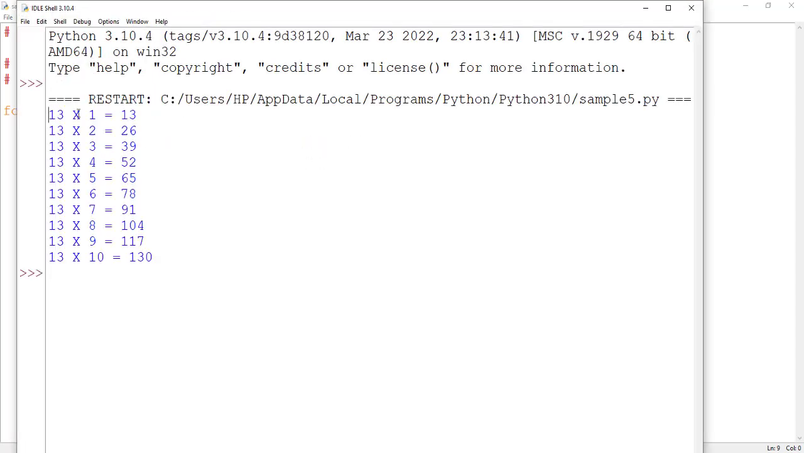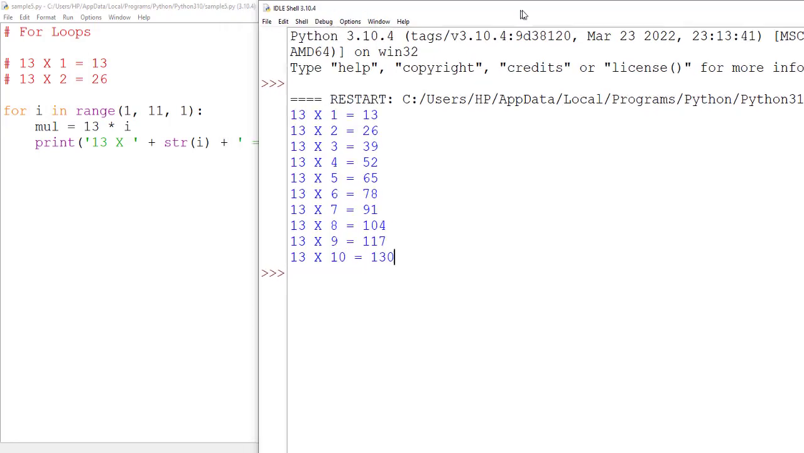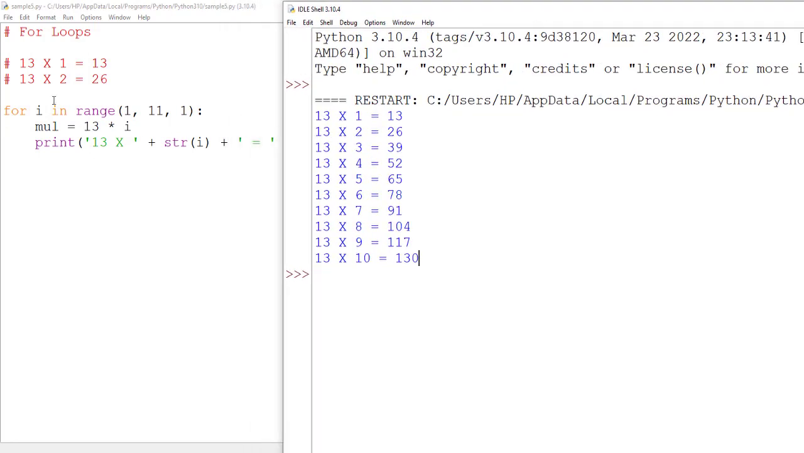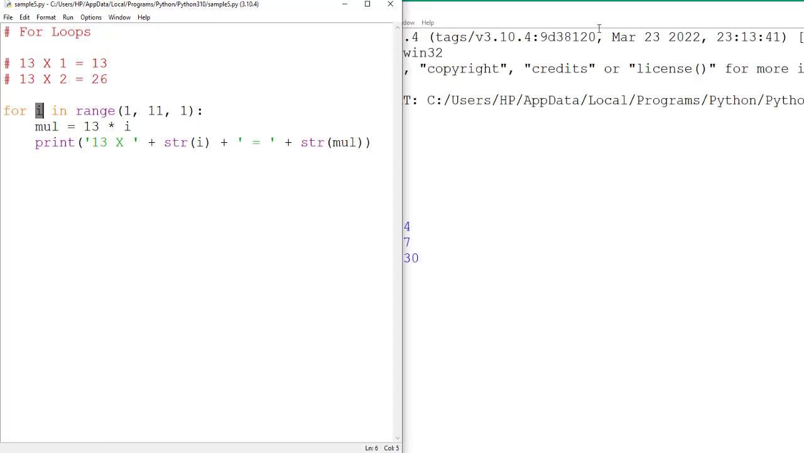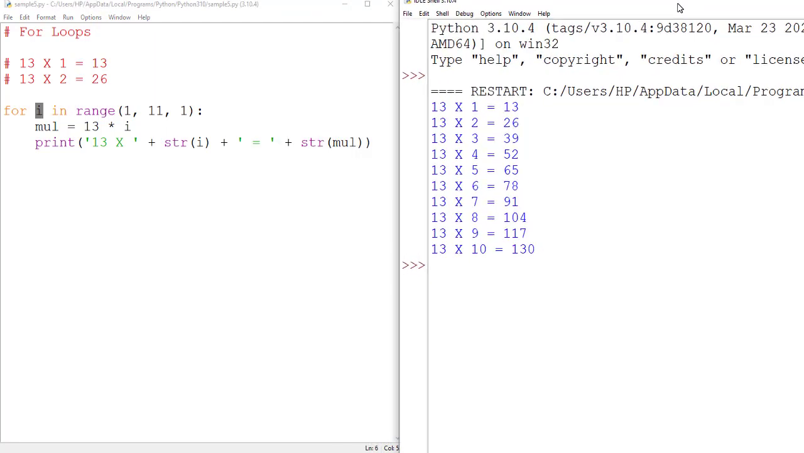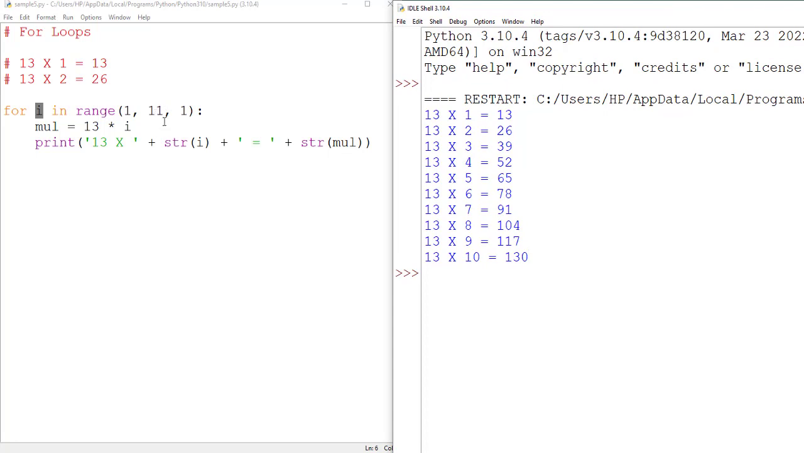So if I run, see, I am getting 13 into 1, 13. 13 into 2, 26. 13 into 3, 39. Till 13 into 10 is equal to 130. So how did I print this? See, what is happening? What is i's value going from? i's value is going from 1 till 11. But is 11 being included? No, 1 less than 11. So i's value is going from 1 to 10.